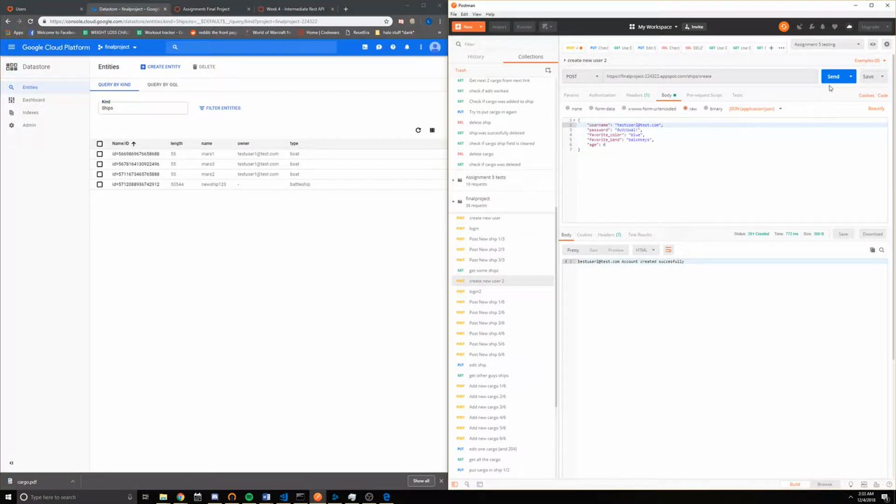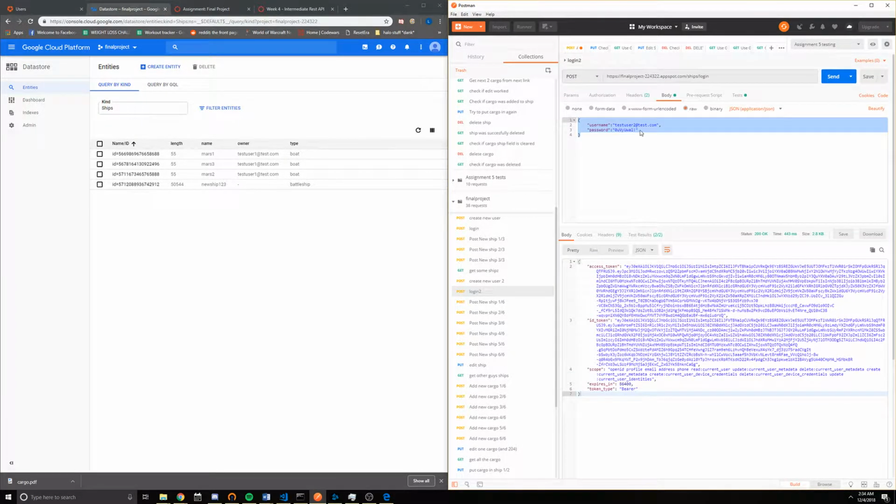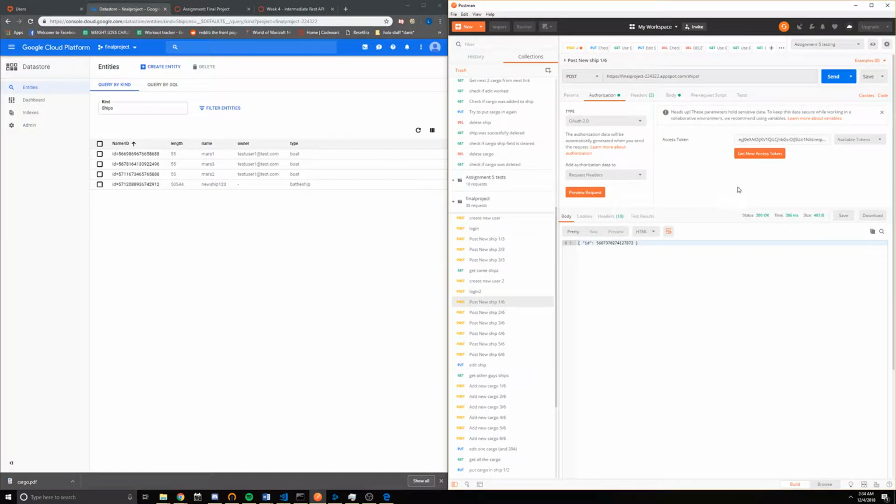This is test user 2. We're going to send that. This account created successfully. And we're next going to go to login. Same login here, same deal. Login 2. Log them in. Okay, got a new token. So let's copy paste that. We'll create some new ships with it.